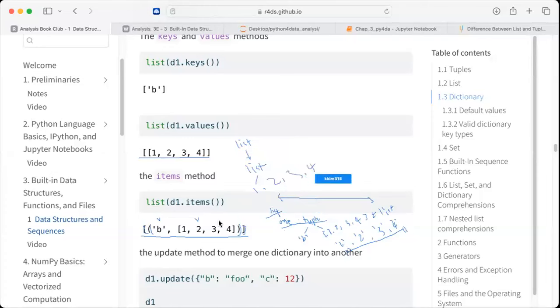It has 1 and 2 and 3 and 4. There are 4 elements within that list, and then that list is also nested within the list as a single element. Right. So it is very difficult to understand this kind of data structure. And these are very unique compared to R.